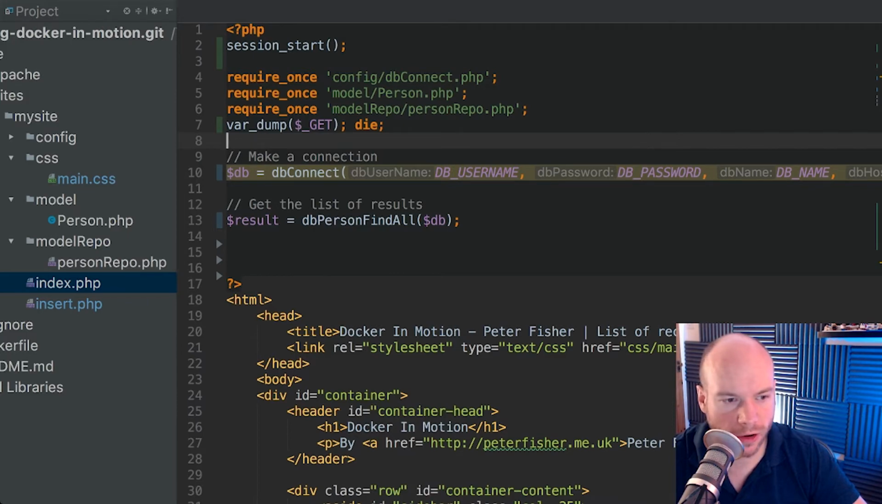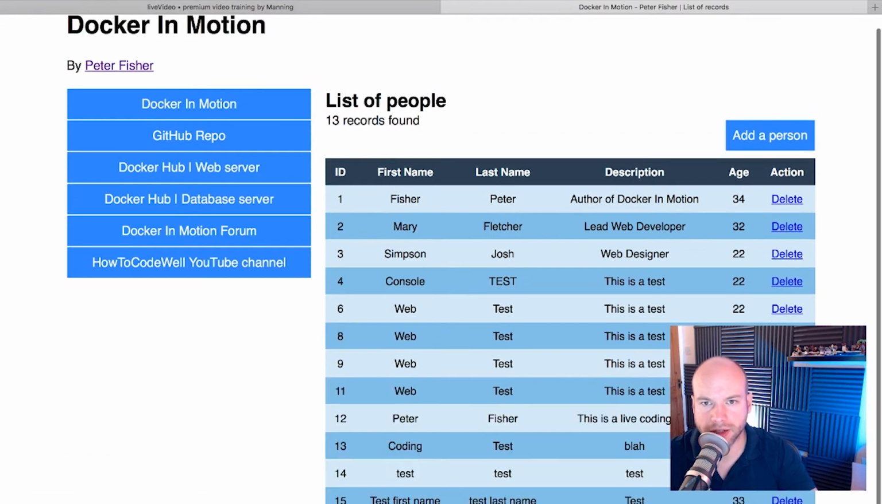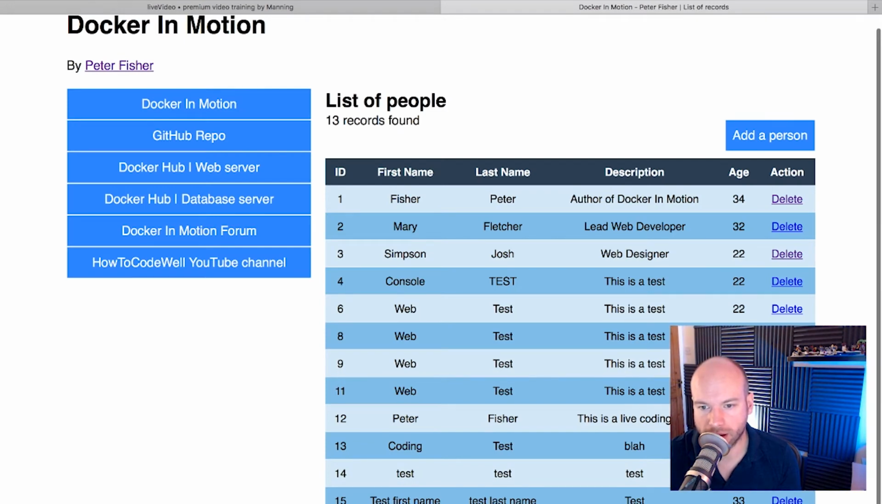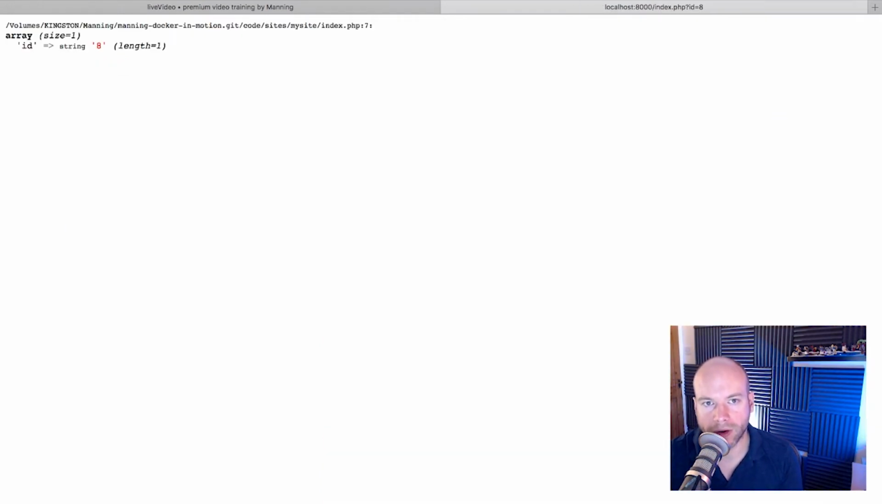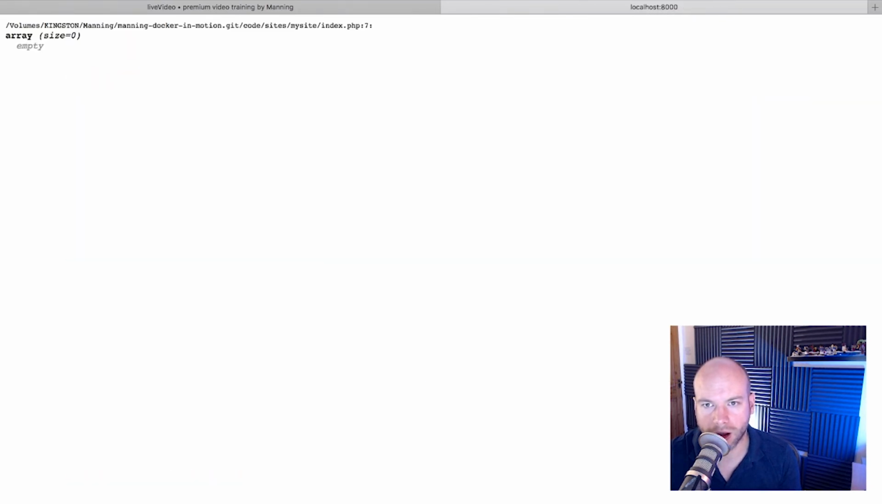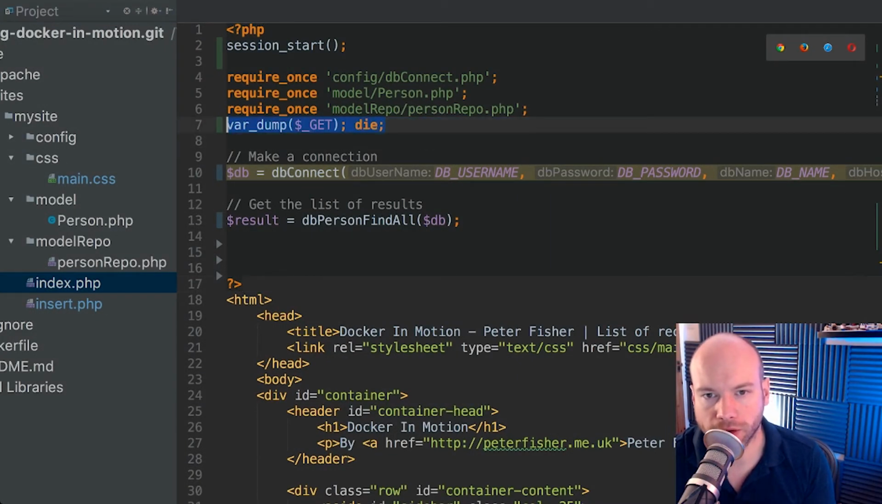So let's go into the browser and hit delete on one of these things. So that was ID of 1. This is going to be ID of 3, I believe. And if I went back to here, that would be ID of 8. Okay, so now we have that. We should be able to identify the record with that GET variable and then delete it.